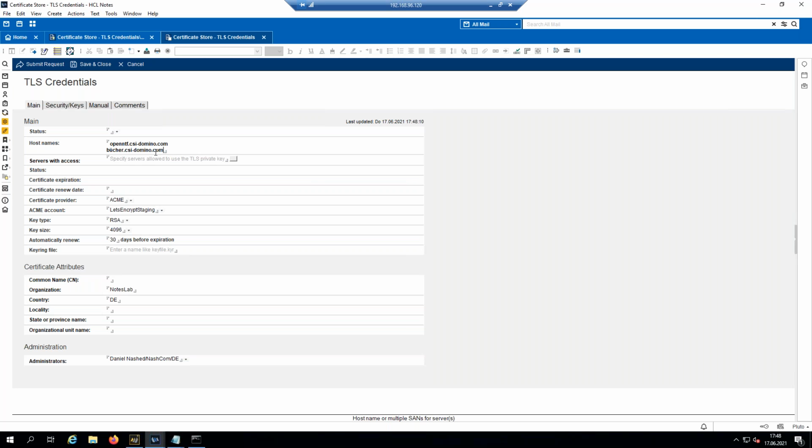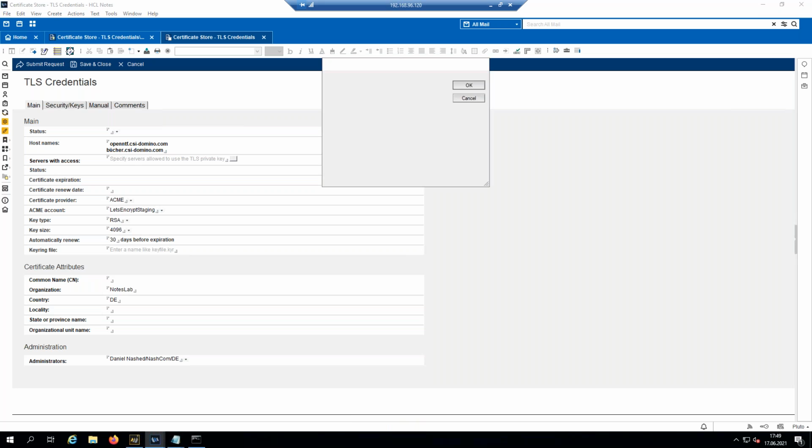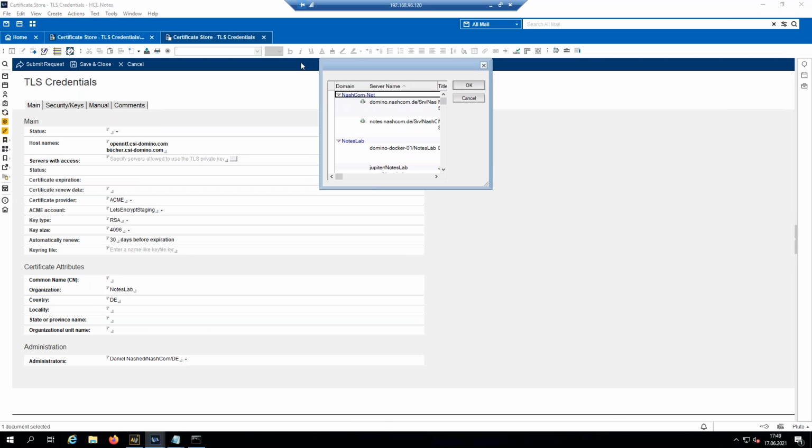Just if you wonder how I'm doing that, this is really public DNS. This is not a mockup. This is live data, right? So the next step that you have to do is you go and put in the right servers. In this case, it's the Pluto server.